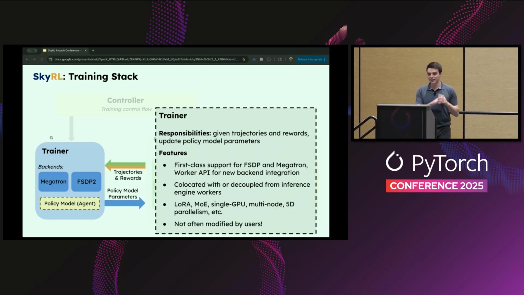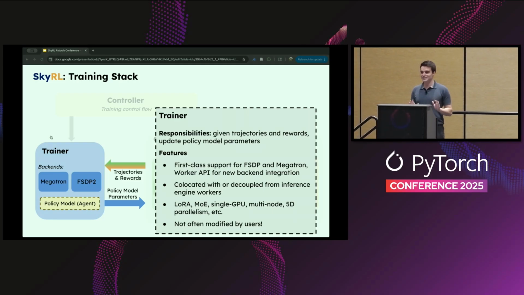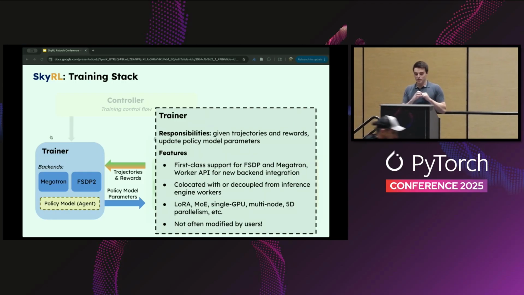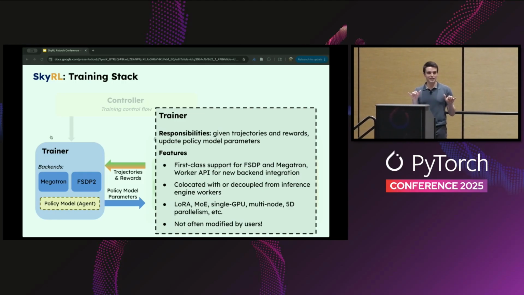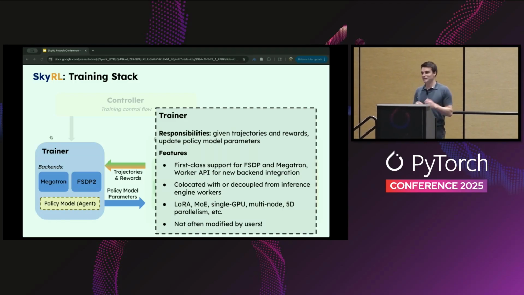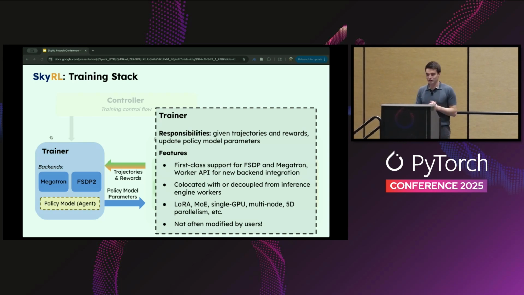Next to the trainer, like I said, it gets trajectories and rewards, updates model parameters. It's pretty simple. So I want to take this moment to just highlight some of the features that exist in SkyRL today. We have first-class support for using FSDP or Megatron training backends. As a rule of thumb, what's most common among our users is FSDP is kind of the catch-all training backend that folks use, and Megatron is often for those who want to make use of the 5D parallelism that it provides, especially for larger scale MOE models.